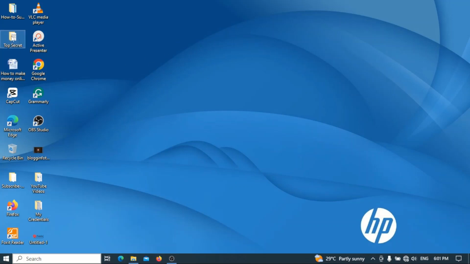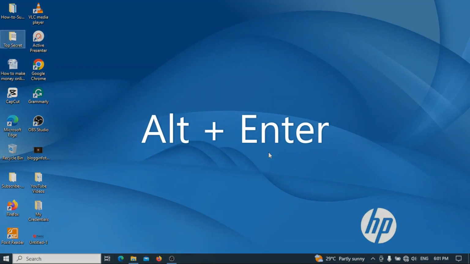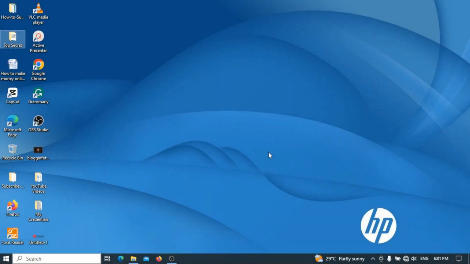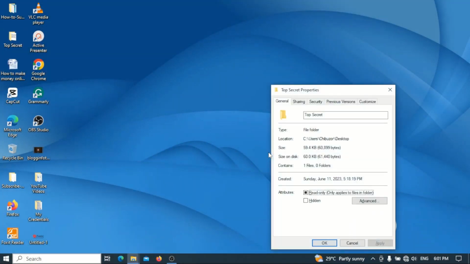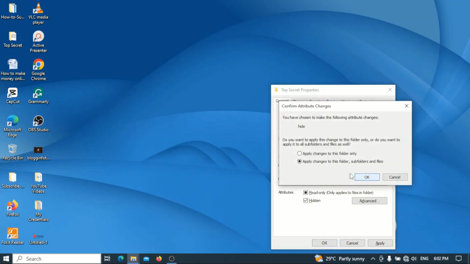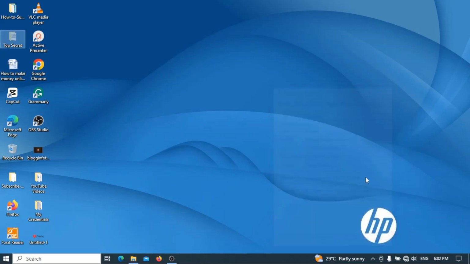Like I said, this is my Top Secret folder, as you can see on my desktop, where my mouse is running over it. The first step is to select the folder. After selecting the folder, you click Alt Enter, and you see this dialog box pop up. From this portion, it says hidden. You just tick the hidden option, select it, then click OK. Then you say apply changes to folder, then OK.